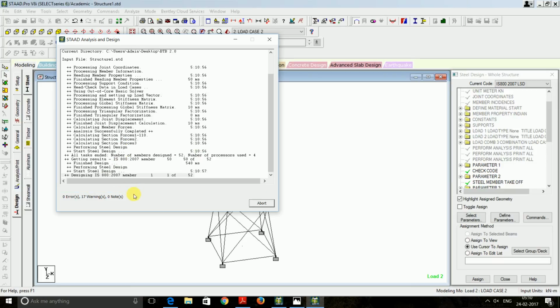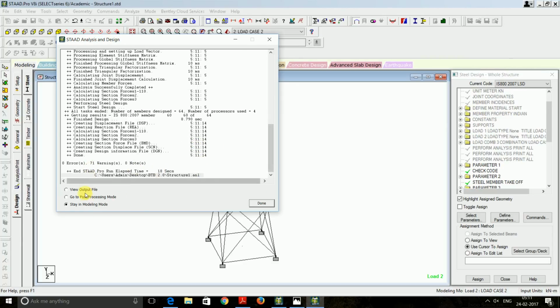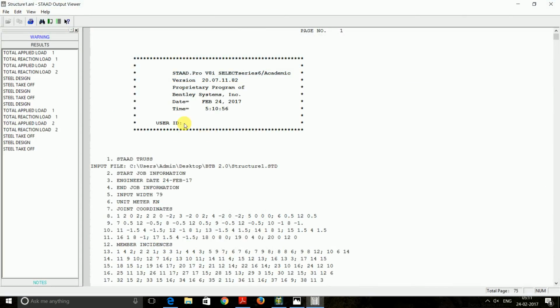Yes. Now we will see the output file. It will be much better. You could see the differences. It's still designing these sections. The warnings have increased. Don't worry about the warnings. Those are fine.